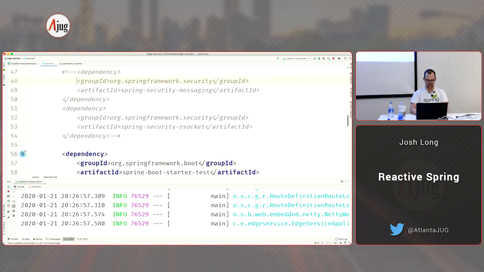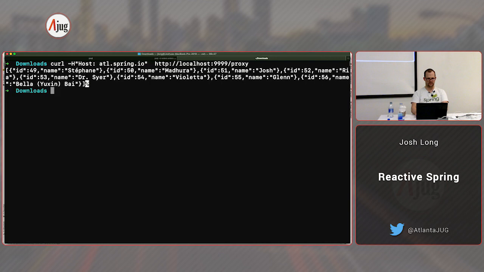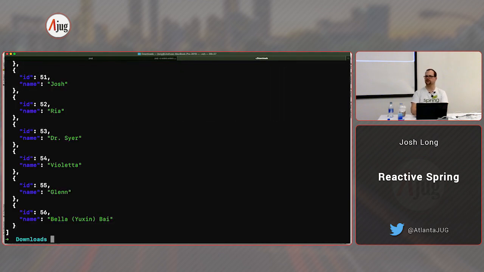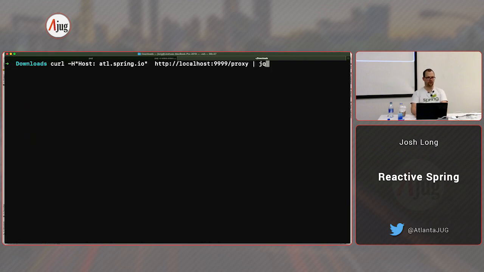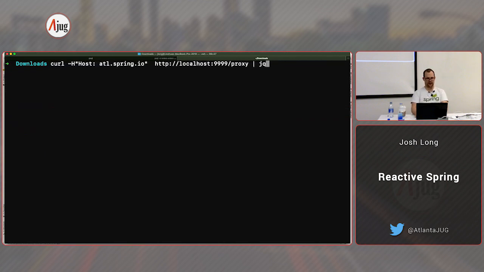Wait, what? Okay. So there's the data, right? If I pipe that out to jq, you can see I get the JSON data from my service. And I'm getting that data by sending the host header. Let's say I use spring.com, which doesn't match the path. Then I get 404 not found, right? So it's failing the predicate. Okay, so we know that's working.